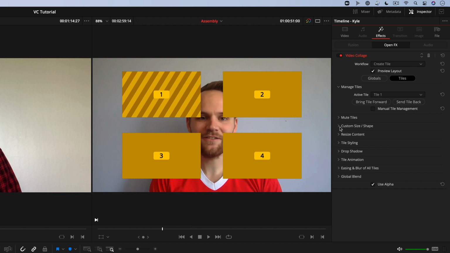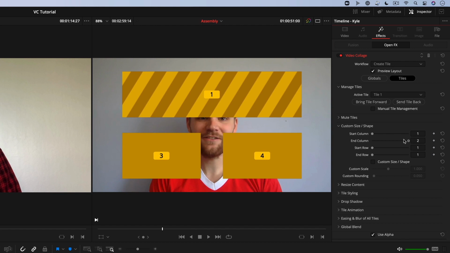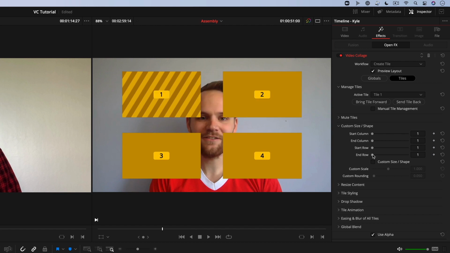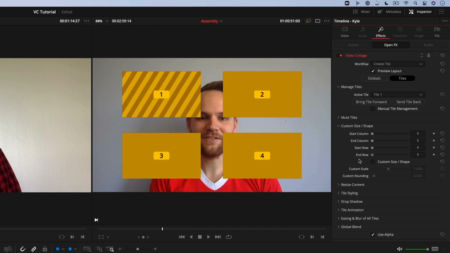Here you can look at custom size and shape. So I can have, for example, box one span columns one and two, and I can customize that. Or I can have it start and end on different rows, so I can do a three up like that. So you can customize these however you'd like.